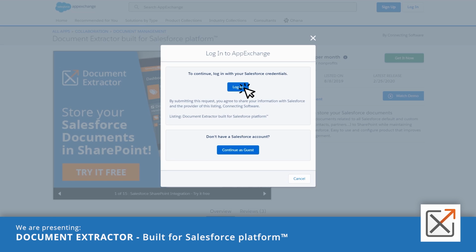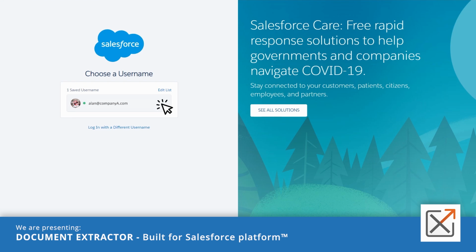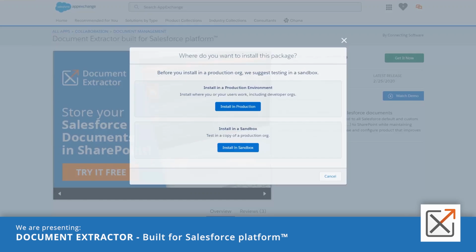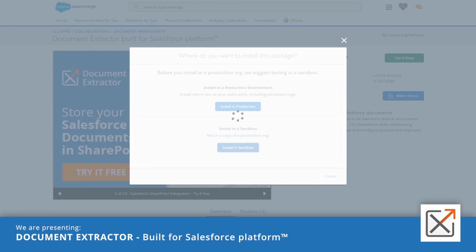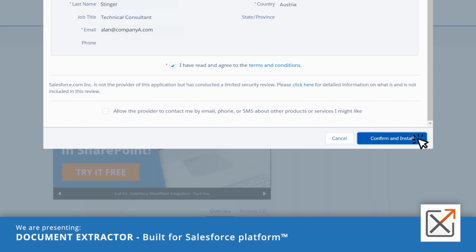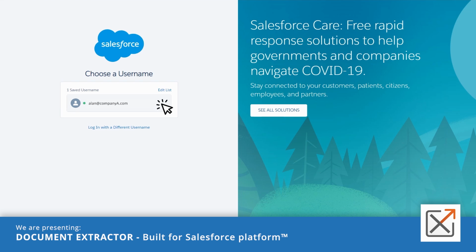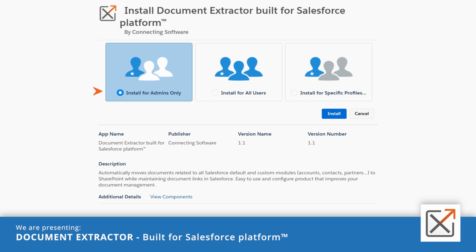Log into your Salesforce. Click Install in Sandbox. Click Confirm and Install. And log in again using your admin login. We recommend installing the product for admins only.